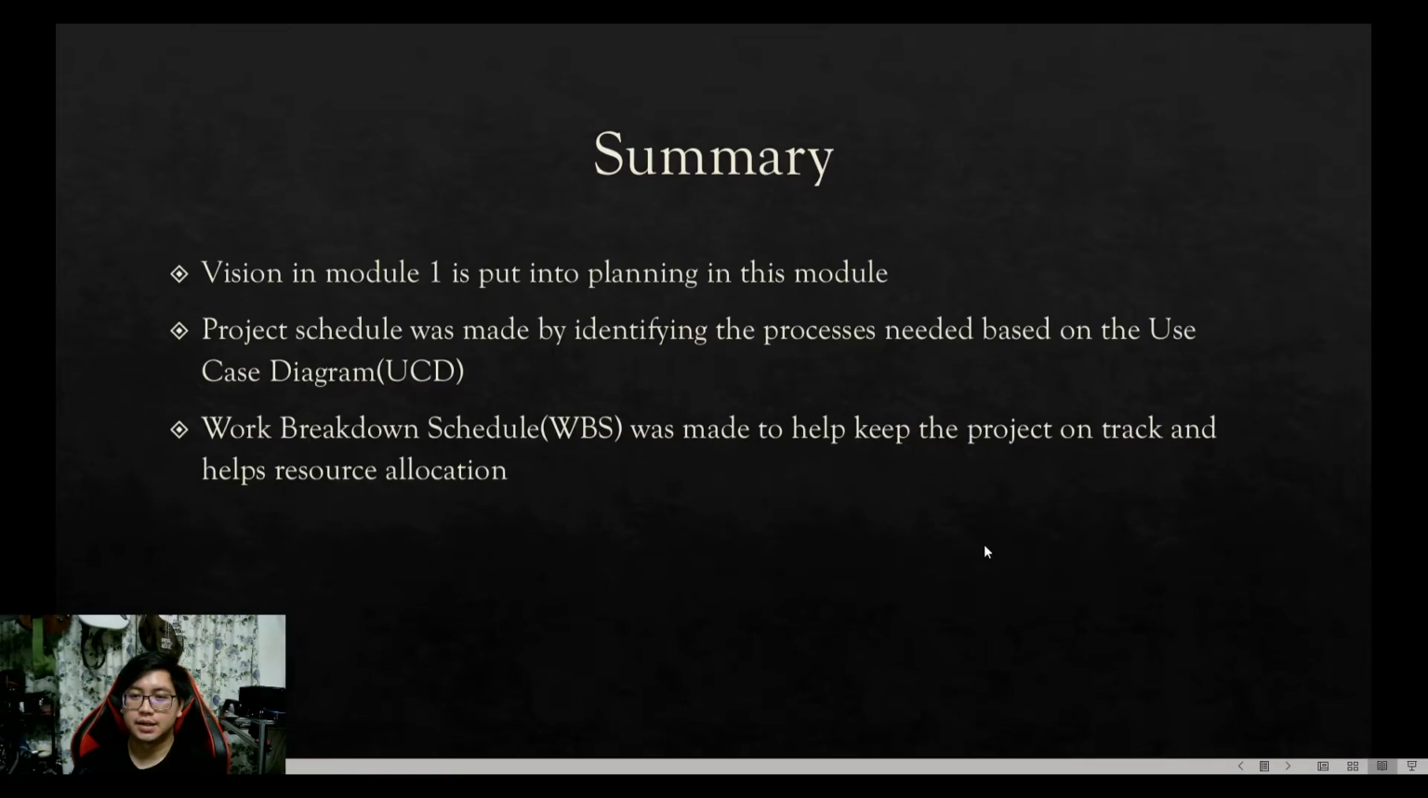So in summary, this module has made us put the vision in module 1 into planning in this module. So the project schedule was made by identifying the processes needed based on the use case diagram. By exposing us to the work breakdown schedule, it helps us to keep the project on track and helps us to optimize our resource allocation.